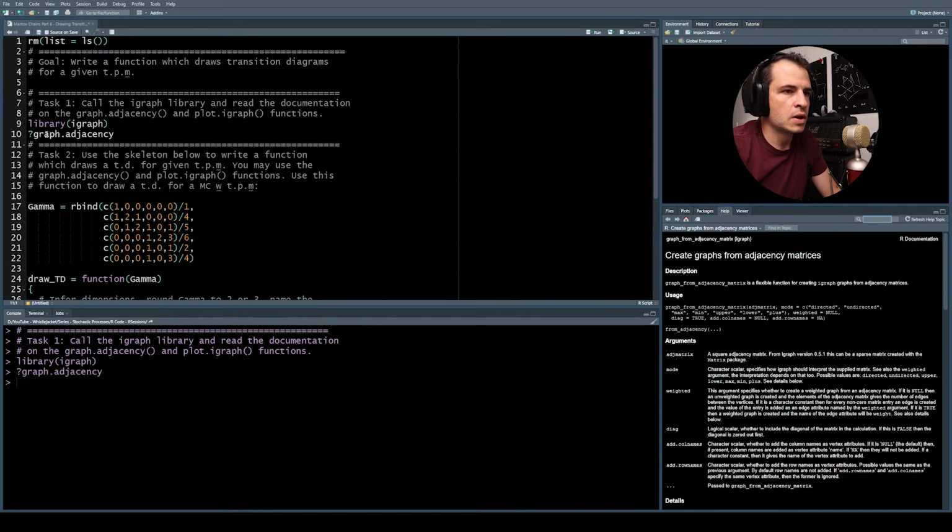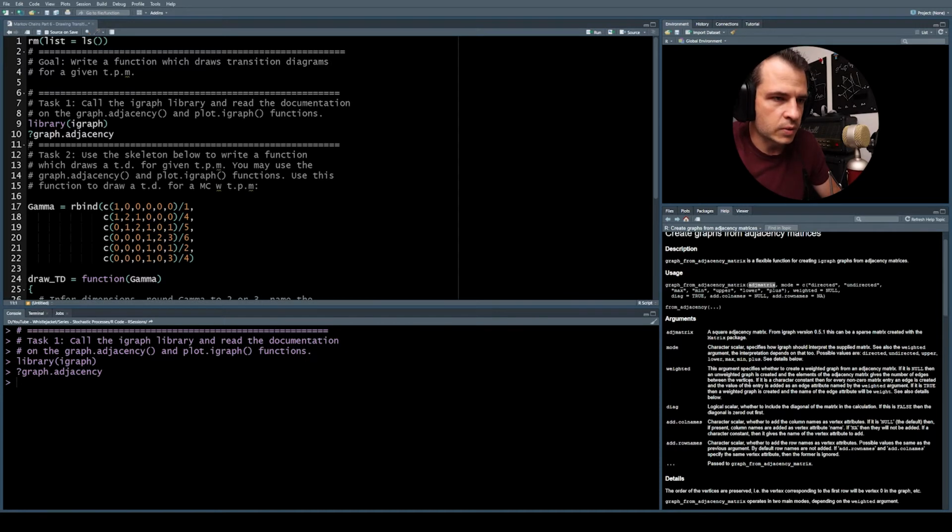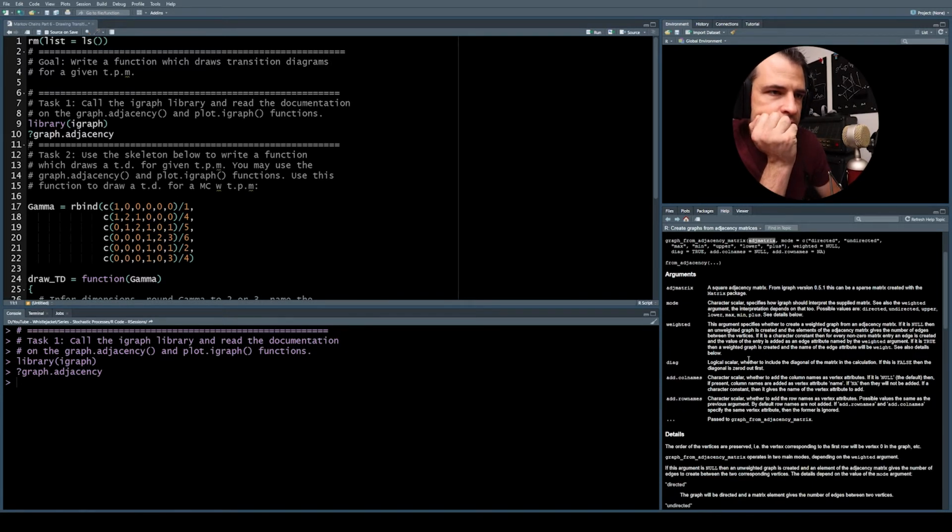Okay, so from this package, we're going to be using the graph.adjacency function, and from its help file we see it actually has a different alias, but in any case it takes arguments adjmatrix, mode, what else is there, weighted, diag, add.colnames, etc. Okay, cool. So let's see what these arguments mean. So adjmatrix, that's what it's for. A square adjacency matrix from igraph version 0.5.1. This can be a sparse matrix created with the Matrix package. Mode: a character scalar, it specifies how igraph should interpret the supplied matrix. See also the weighted argument, the interpretation depends on that too. Possible values are directed, undirected, upper, lower, min, max, etc. Okay, so presumably we're going to be using directed.